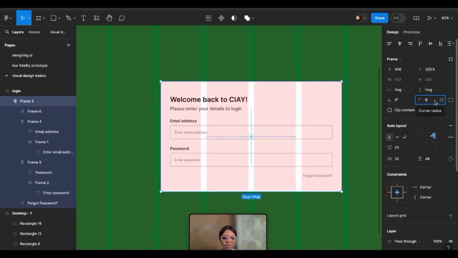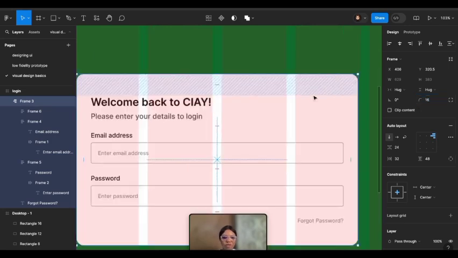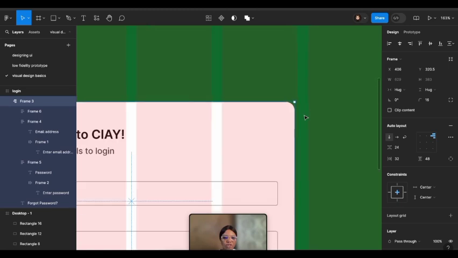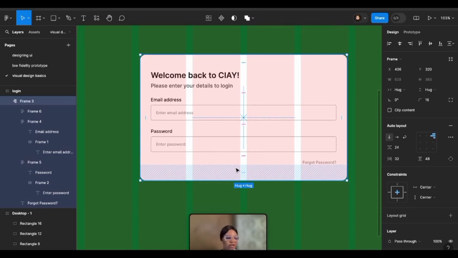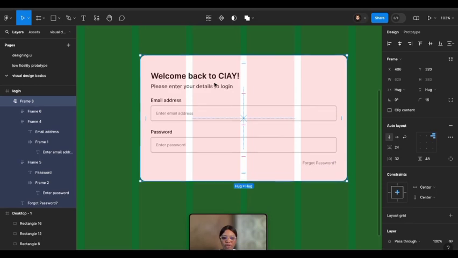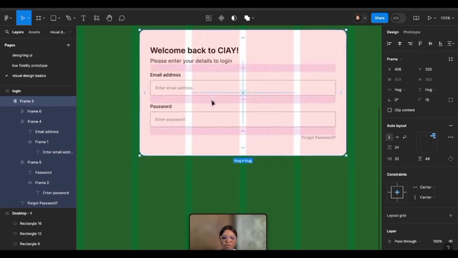Let's add some corner radius to this guy. Let's do 16. See how the edges are no longer sharp. Is this centered? Okay, yes, it is. If I have CIAY's logo with me, all I have to do is include it somewhere here. Now let's put our button that when you finish typing, you will log in. How can we do that?